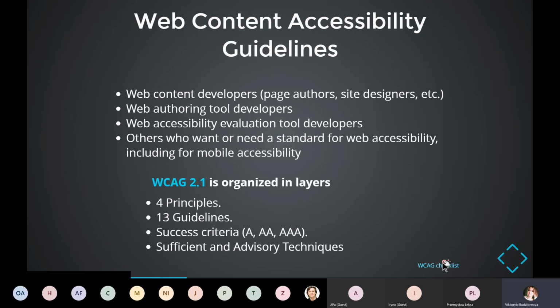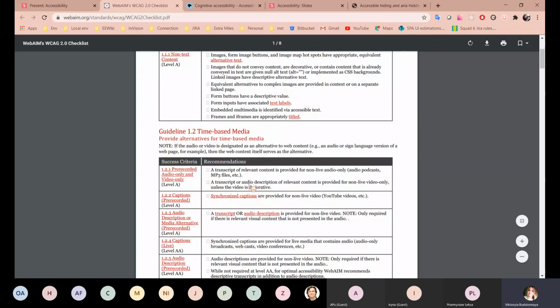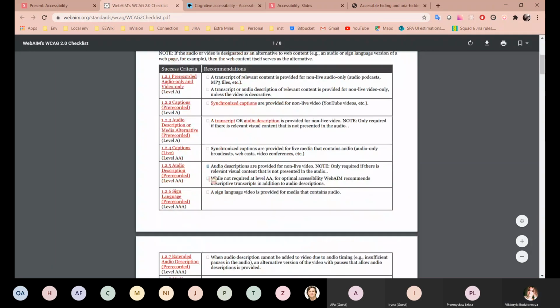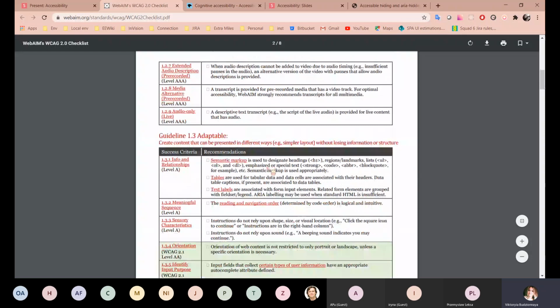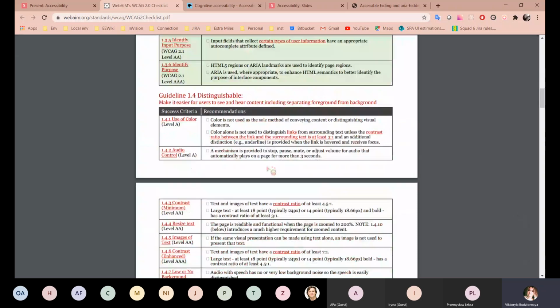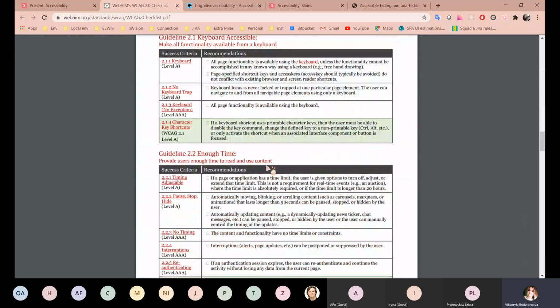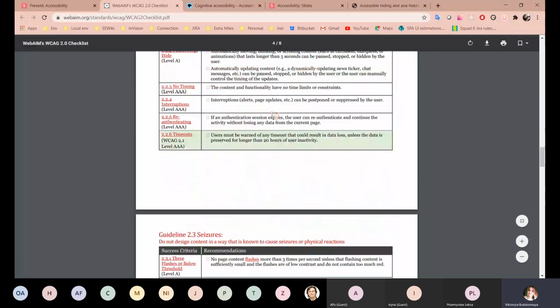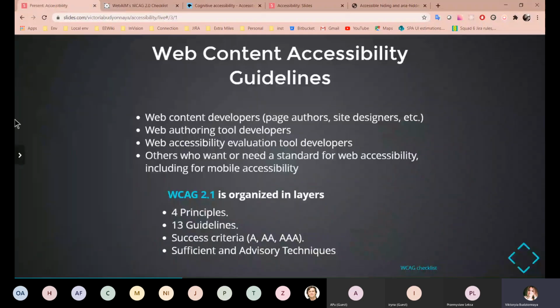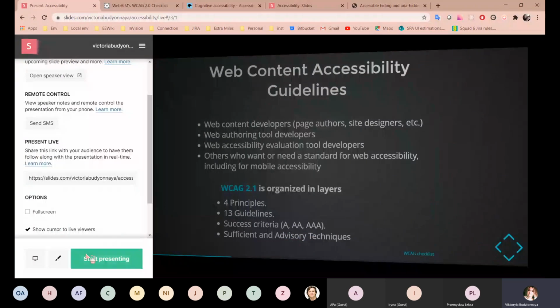So here is a small link to the site with the checklist. If you're interested, you can just go there and look, and you can print it for yourself maybe, or just use it on a regular basis when you start working and you come across accessibility. This document would really help.